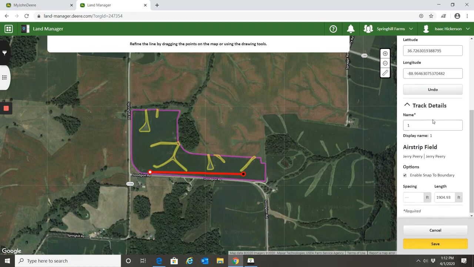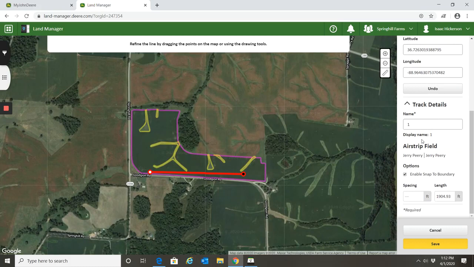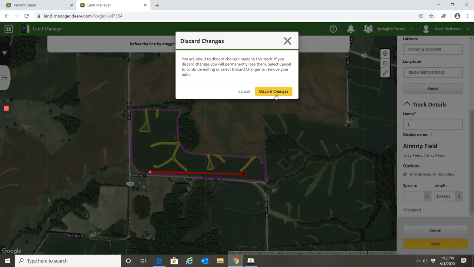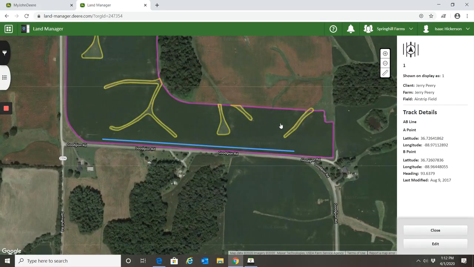I can come over here and change my lat long or my heading for A and B on the lat long. I can rename it if I would like. I can enable it to snap it to the boundary, so build one off of the boundary a certain amount of feet. I can do things like that in here. So if I was done, I would hit save. I'm going to go ahead and cancel this, since this is not my account, but that's how you would edit a guidance line.